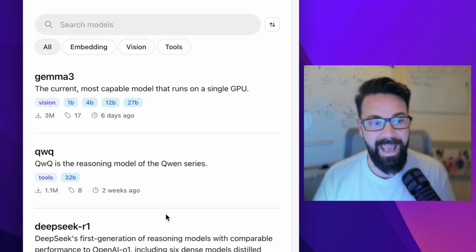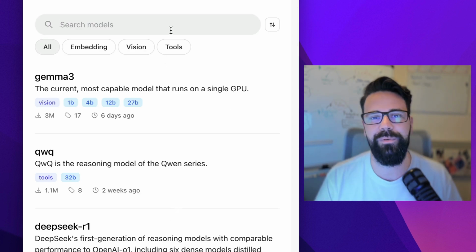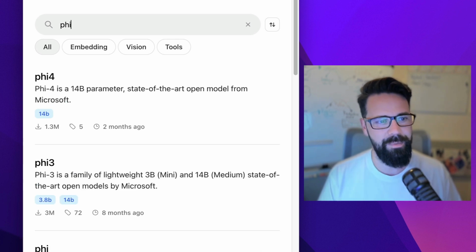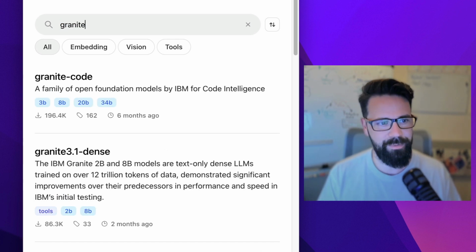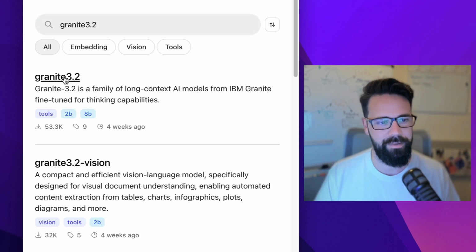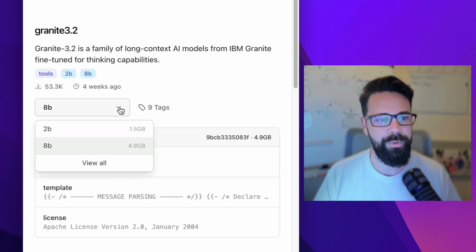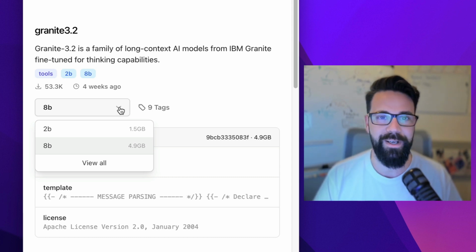You are going to need a model installed. The exact model you use is completely up to you. I might stick with Granite. I'm going to stick with Granite 3.2. I'm quite liking Granite at the moment. Granite 3.2 is an IBM model available in a 2 and an 8 billion parameter version.